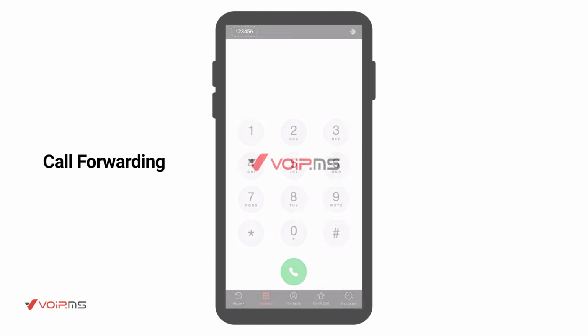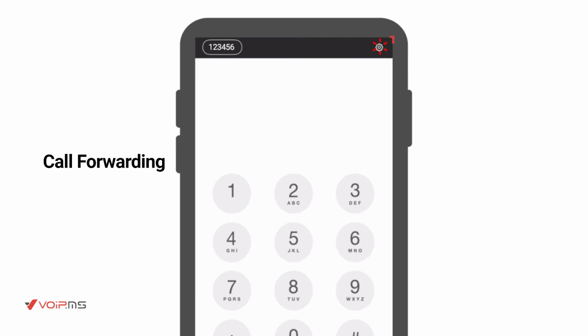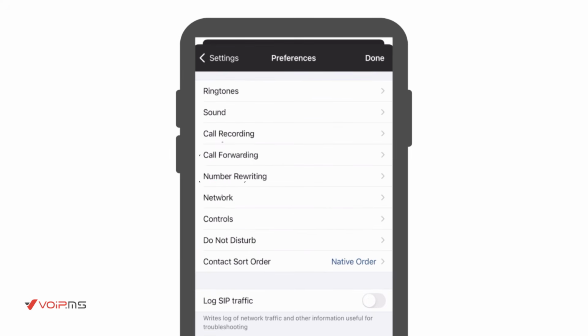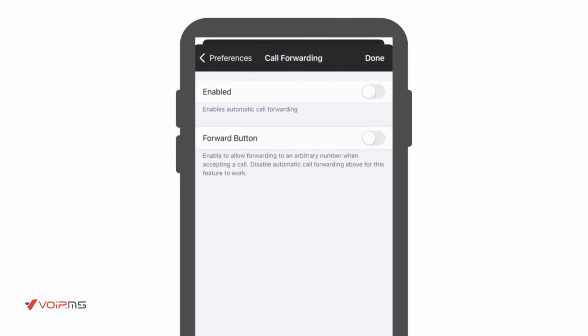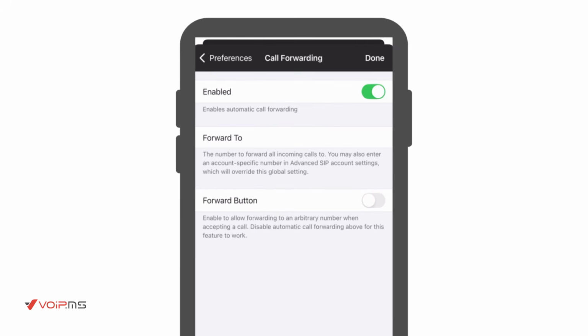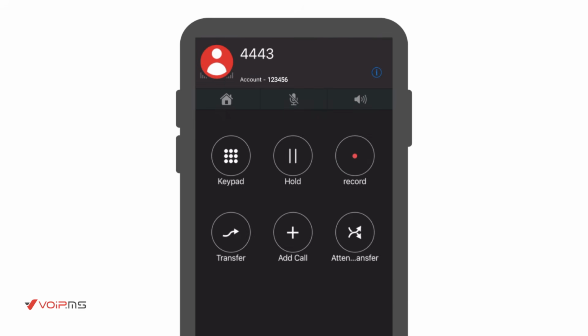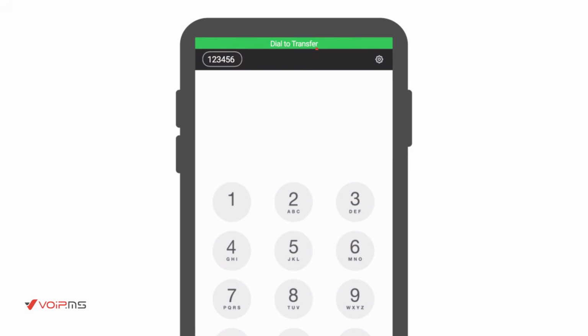Now let's configure call forwarding. Open the Settings, then Preferences, and open the Call Forwarding section. To automatically forward calls, enable the feature and enter the number where you'd like calls to be forwarded. Alternatively, you can enable the Forward button. This lets you choose a number to forward to each time you answer a call from the dialer.